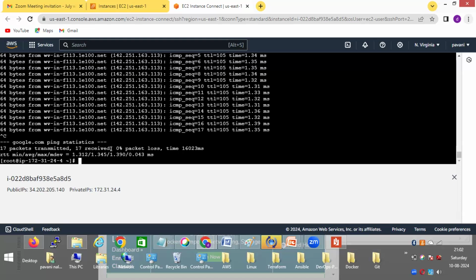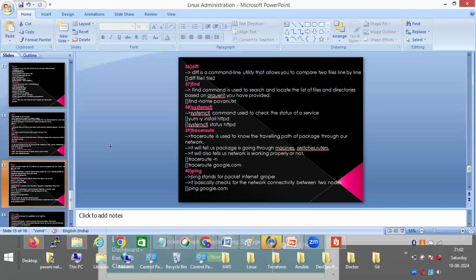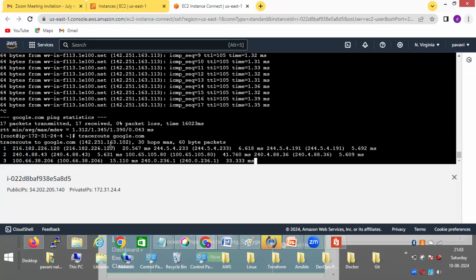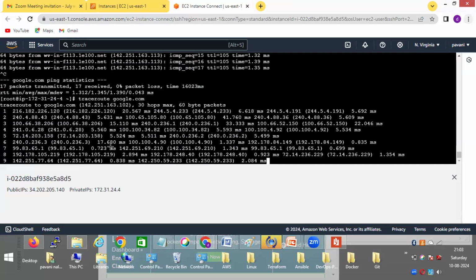So the other command, which is very important, is traceroute. If you would like to find out the traveling path, use the traceroute command. Your server is trying to reach some other server. In my case, I'm taking google.com. My server is trying to reach the Google server. So what paths are available?